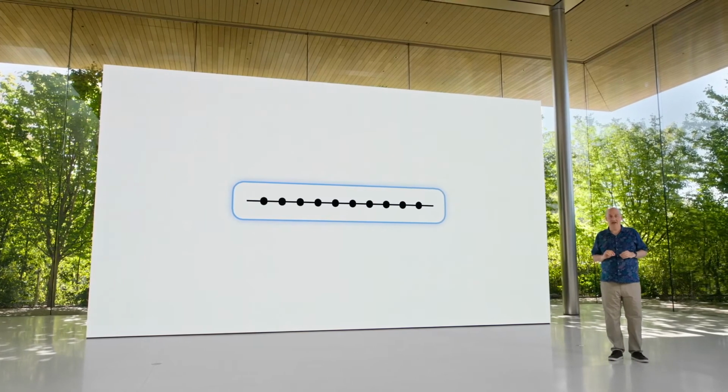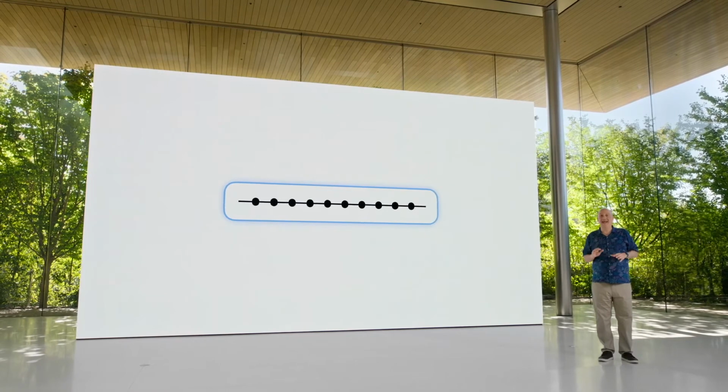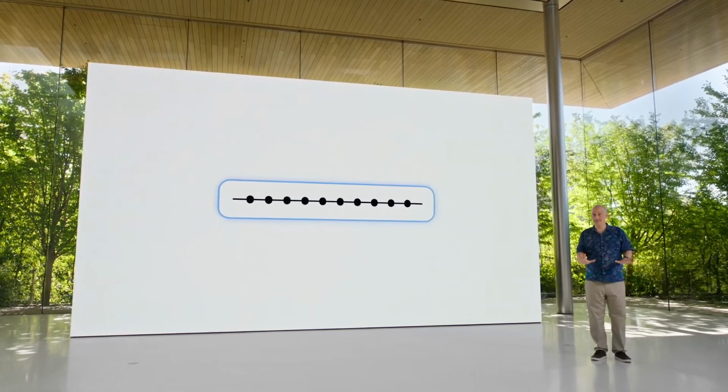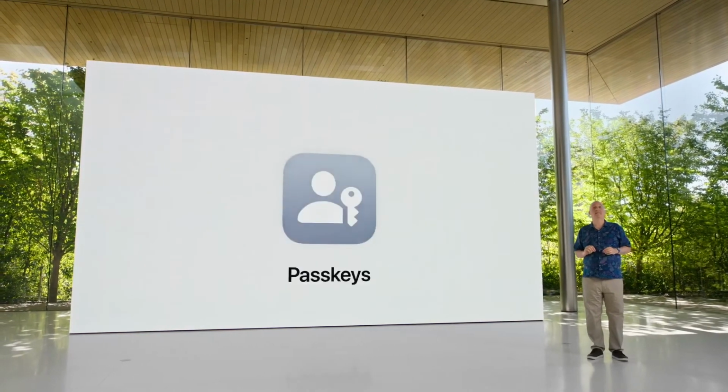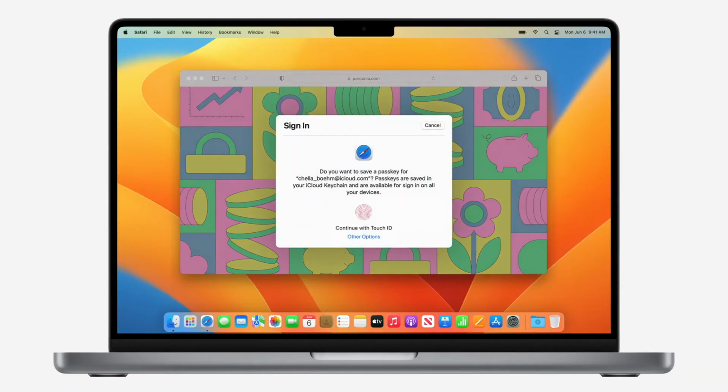That's why we've helped create a next-generation credential that's more secure, easier to use, and aims to replace passwords for good. We call them passkeys. To create a passkey, just use Touch ID or Face ID to authenticate, and you're done.